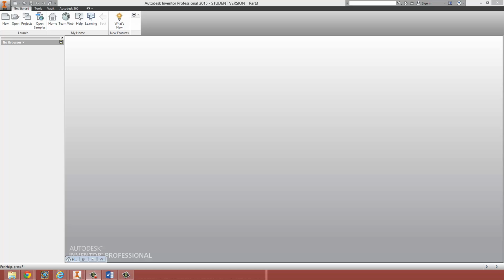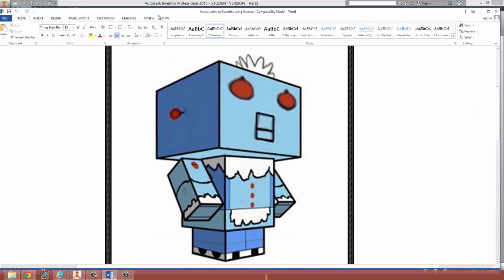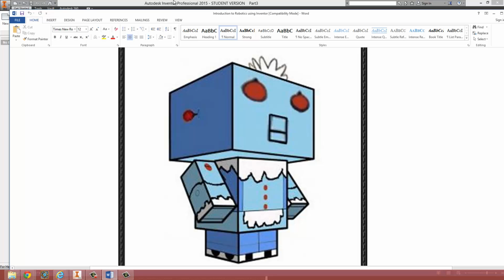The one, the only, Rosie! From the 1990s cartoon The Jetsons.